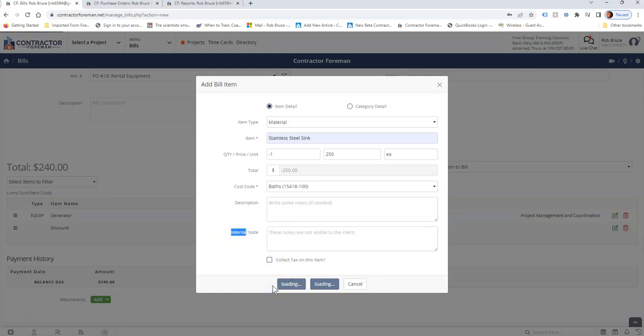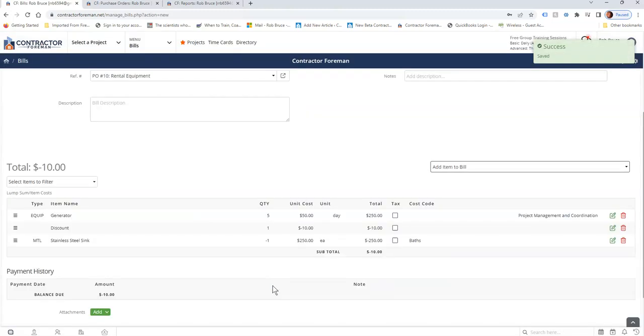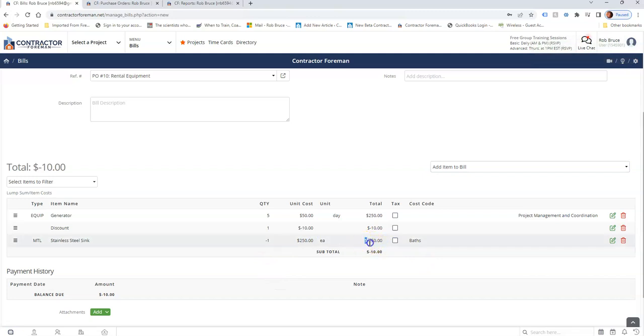Let's say save and close. And now I've got -1, 250. So now that is -250 on my bill. So a number of ways that I can do this.